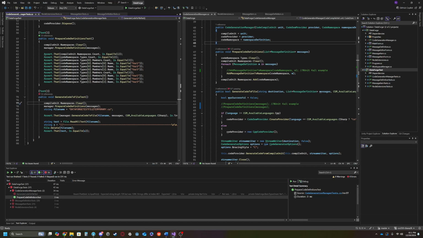In the case of why this failed here, we simply forgot to add that code into the message. We forgot to prepare the code definitions as part of the code generation. So what we can do now is we can add this back in, save the file, let everything build, and run this test again.